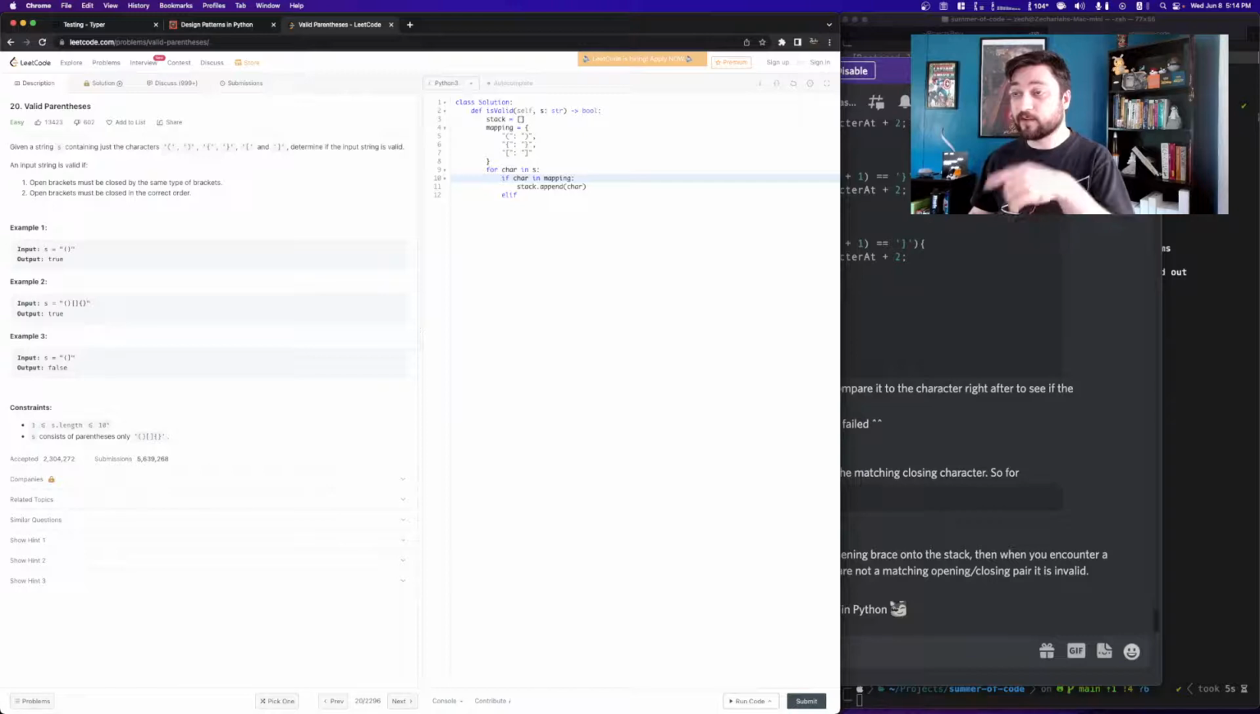That worked for in mapping. So if the character is in the mapping, so if it's one of the keys of the mapping, we're going to go ahead and append it to the stack. Elif, we're going to do stack.pop, and that's going to grab the last item that was appended to the stack. And then we got to do mapping. So we're going to grab what it should equal. Equals char.